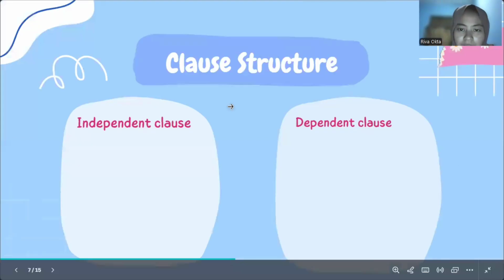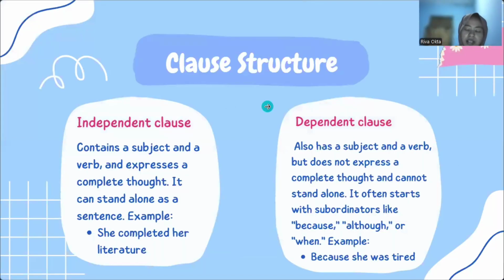And next, clause structure. The clause structure is divided into independent clause and dependent clause. An independent clause contains a subject and a verb and expresses a complete thought. It can stand alone as a sentence. Example, she completed her literature. A dependent clause also has a subject and a verb, but does not express a complete thought and cannot stand alone. It often starts with a subordinator like because, although, or when. Example, because she was fired.